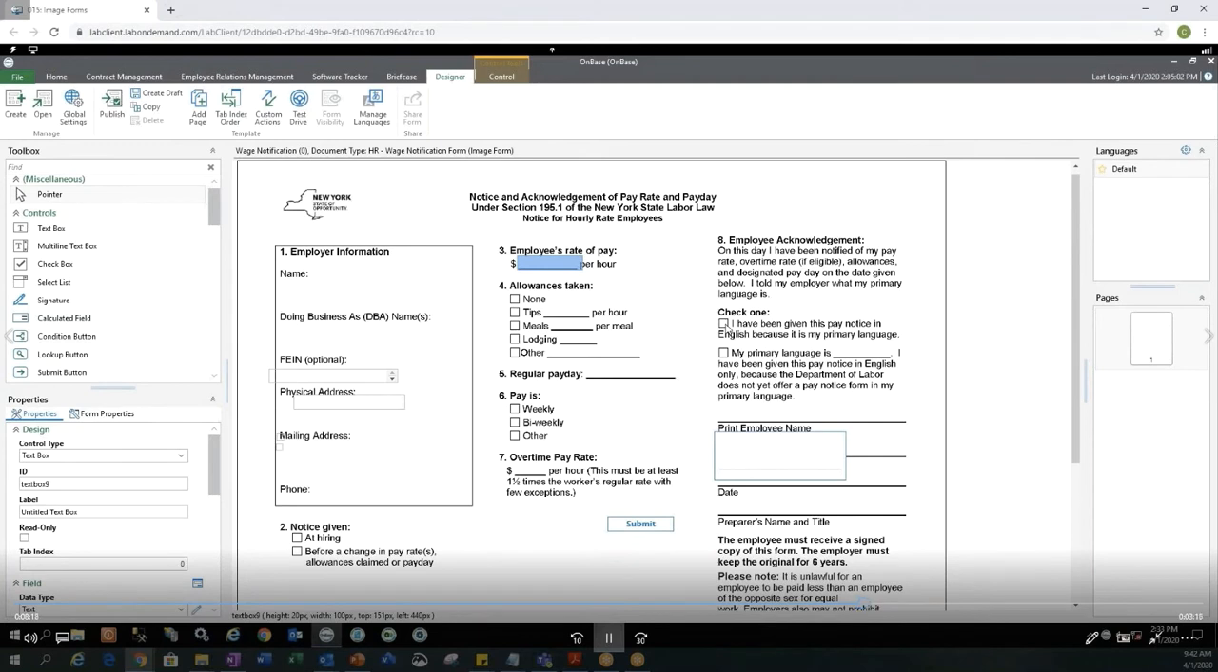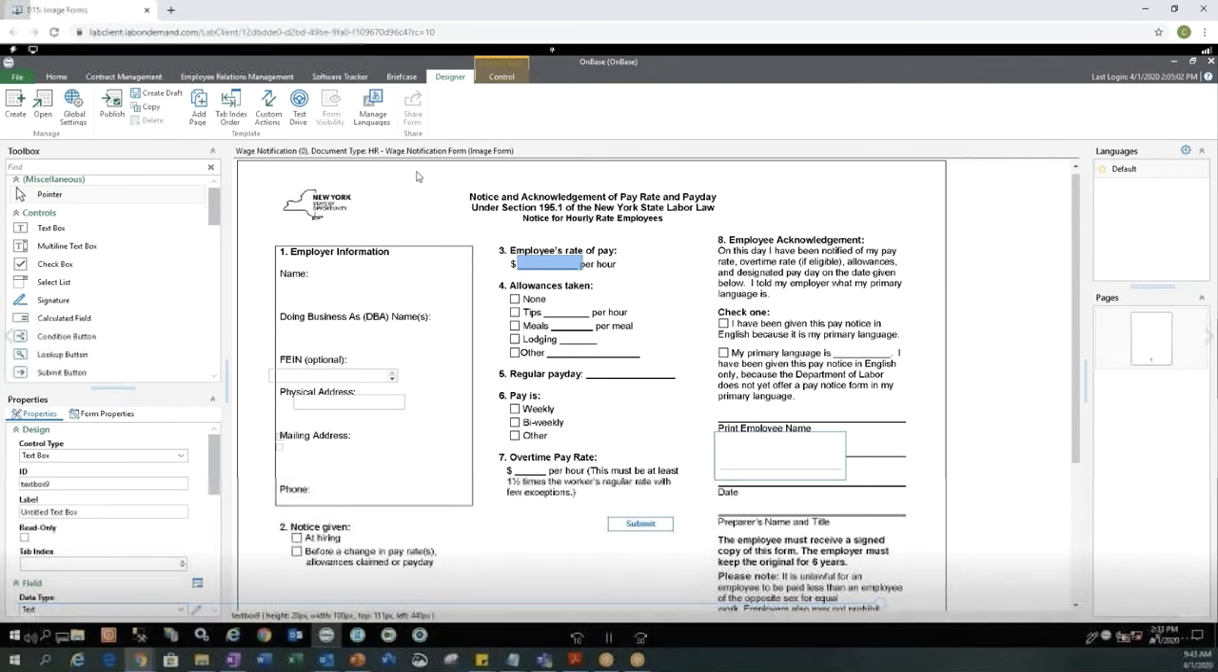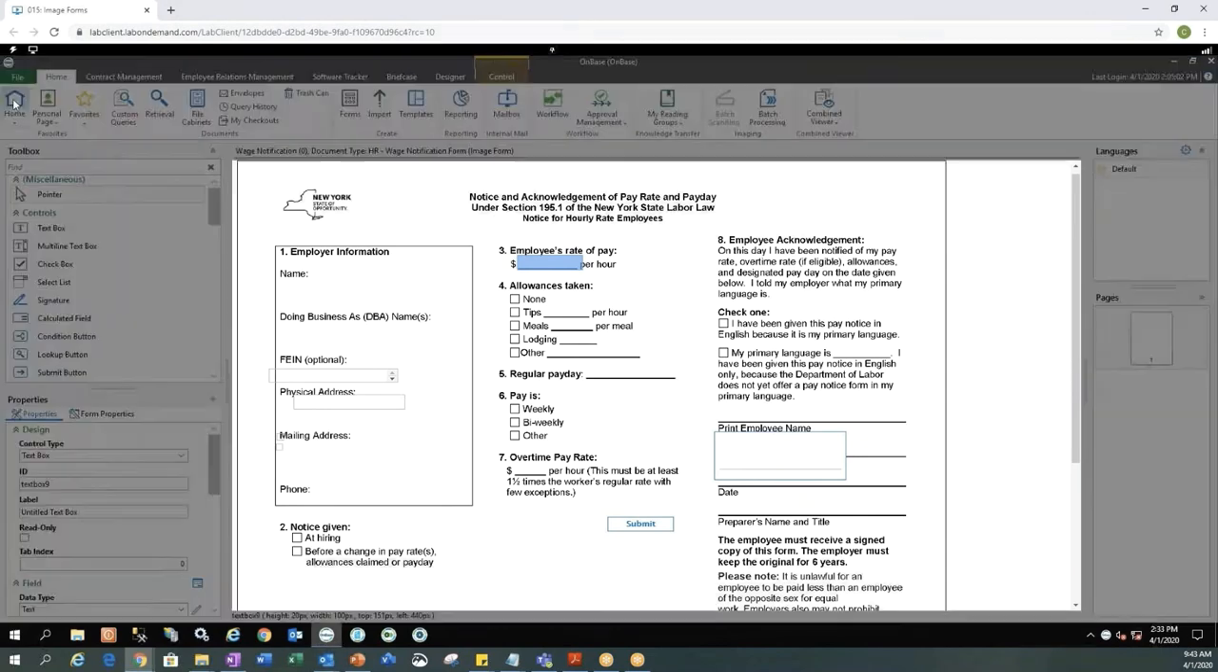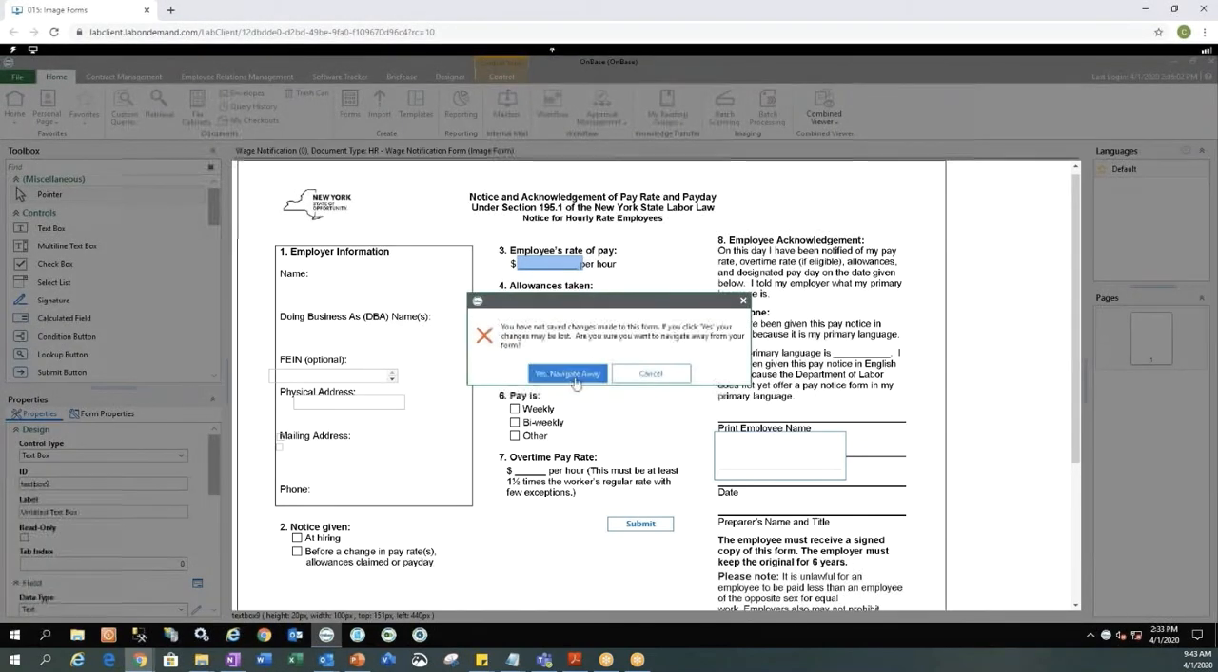So now we have checkboxes, we have text boxes, we have multi-line text boxes. The form's really starting to come together. But because there's so many options on this form, we're not going to go through all of them today in this demonstration, but I just wanted to show you how easy it is to build one of these Unity forms. So let's look at one now that's already been built.